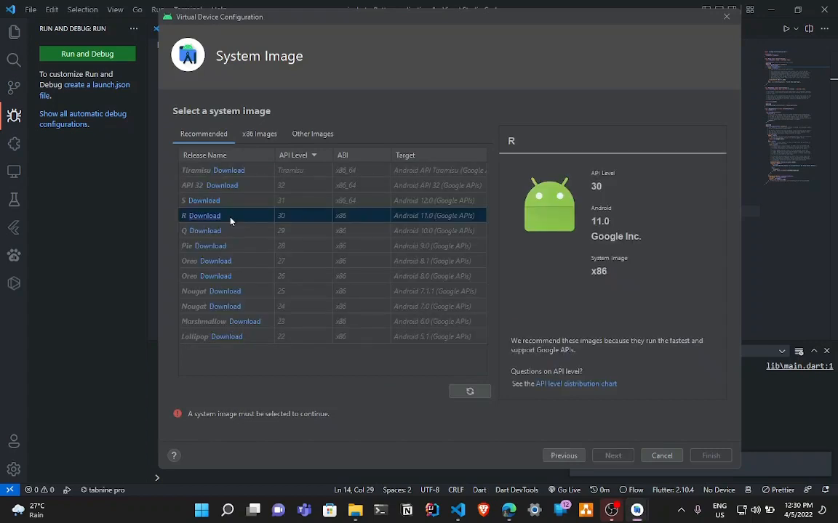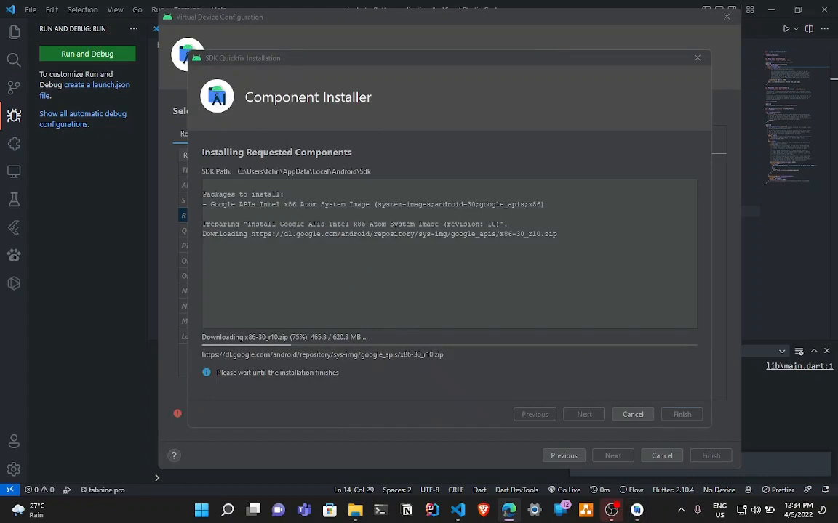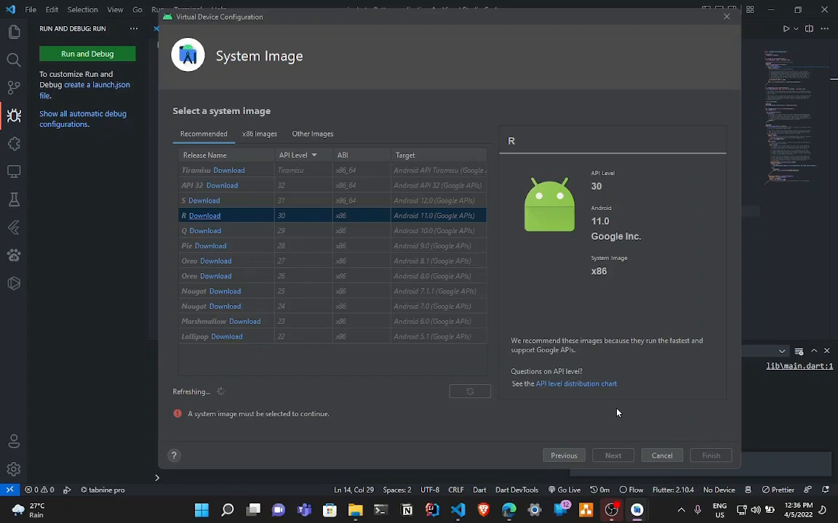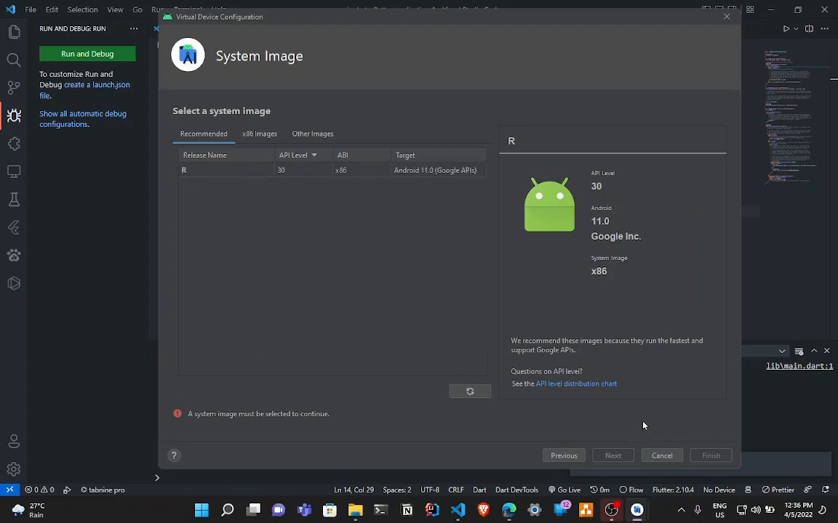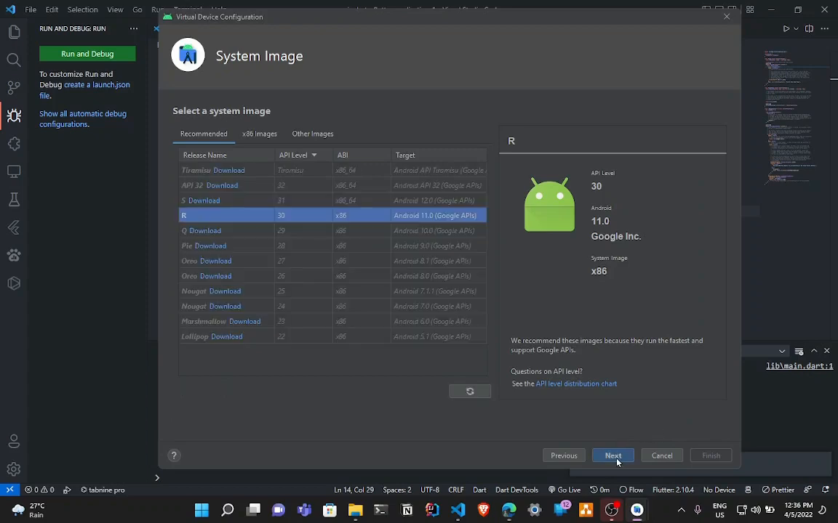and you're going to have the Android version. R is Android 11 and Q is Android 10, and there's Pie at the bottom. I'm just going to select Android 11 because it's only 620 MB, because I noticed that when you go to the bottom, like Pie, I think it's 900 MB. So I'm just going to select this version, Android 11. I'm going to speed this one up. Okay, it just finished, so just click next.